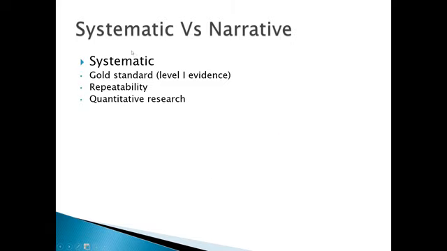Now, I'm going to talk to you a little bit about differences between systematic and narrative reviews. Narrative review is probably more like an assignment that you might have written at undergrad level. Systematic review is the gold standard, and this provides us level 1 evidence. Importantly, systematic review should be repeatable.